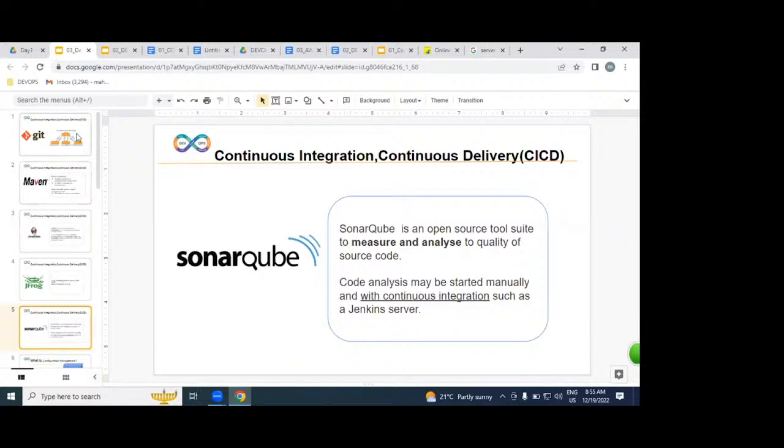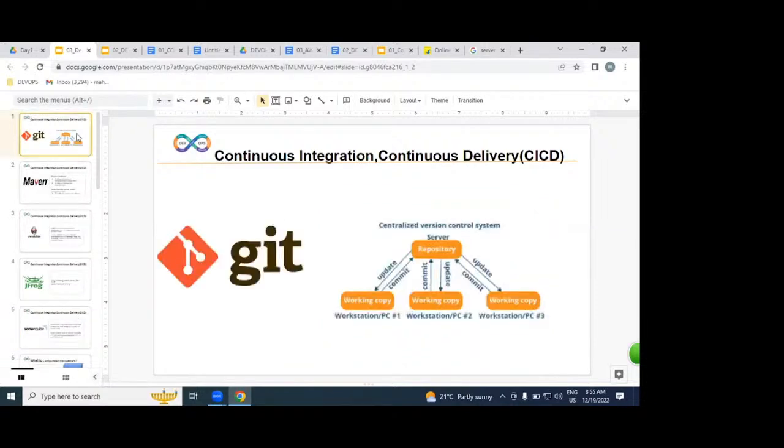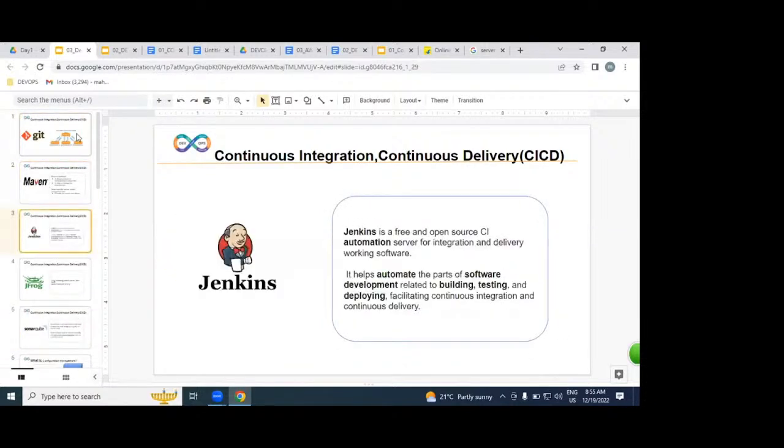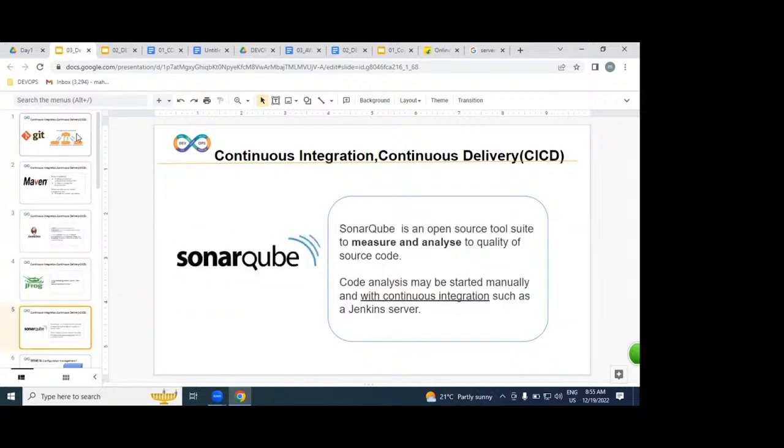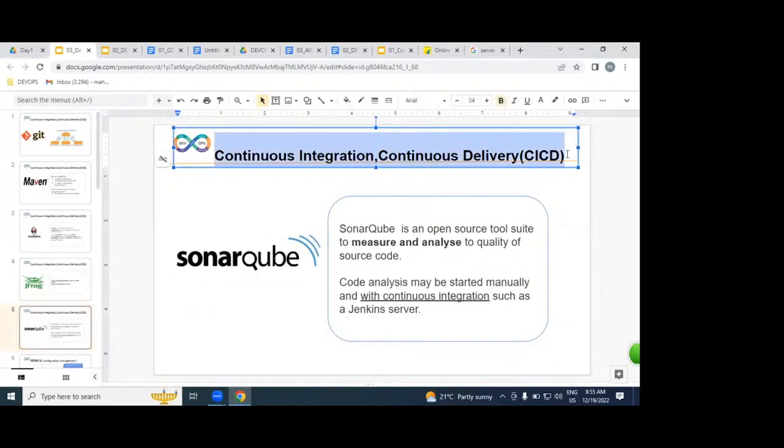By using these tools, Git, Maven, Jenkins, JFrog, SonarQube, we are going to implement the CI/CD process, continuous integration and continuous delivery. These tools we call one module. It will take 3 weeks, or sometimes 4 weeks. All of you understood very clearly.